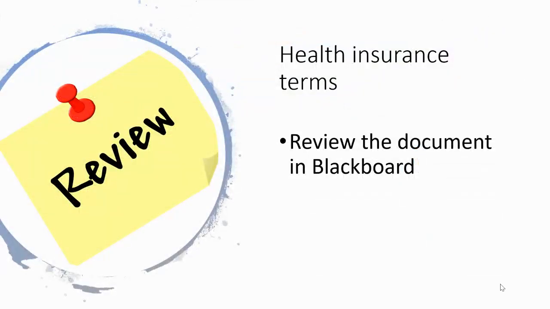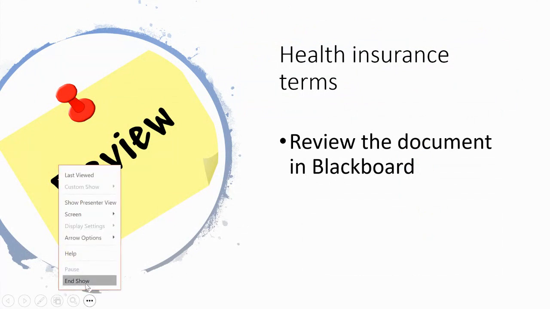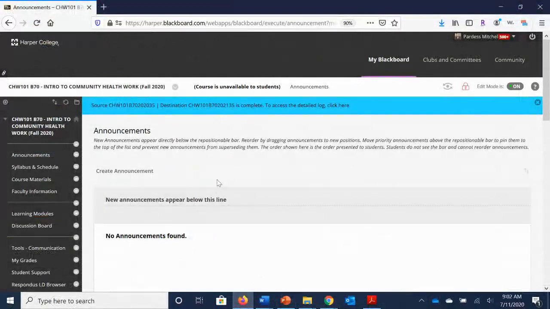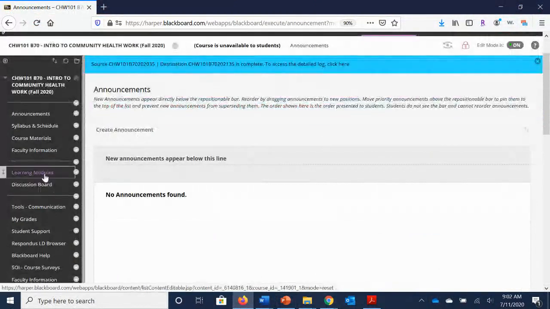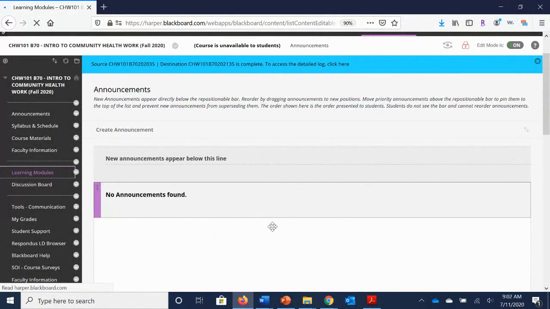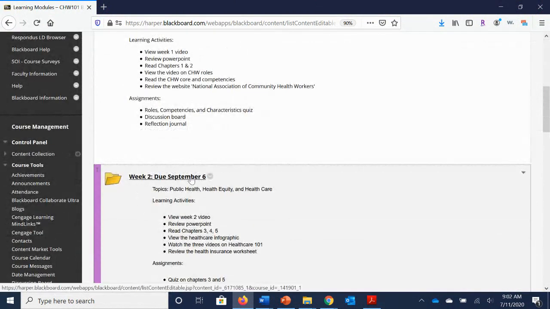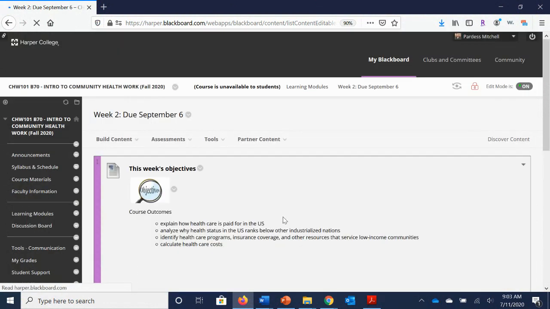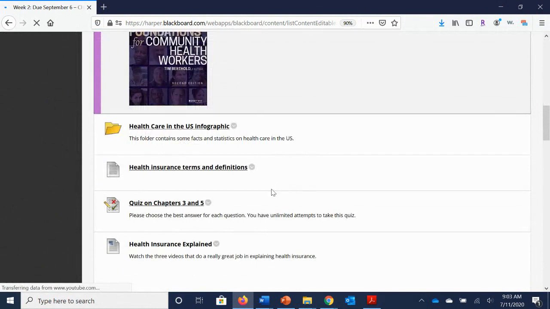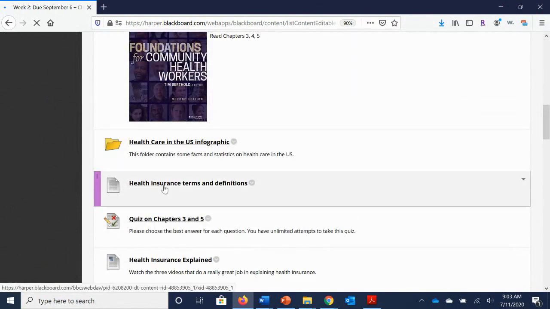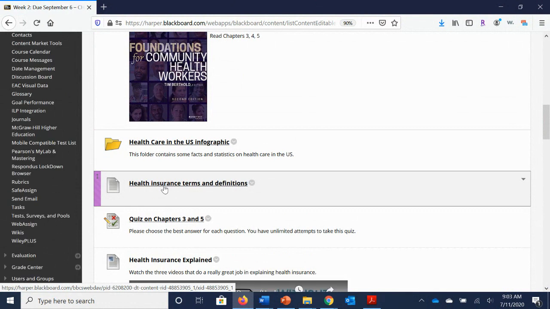I'm not going to go over all the health insurance terms in this PowerPoint, but I wanted to show you where to find it in Blackboard. When you enter Blackboard, you go to our Learning Module tab. We are in week 2. If you scroll down a little bit, it is right here, healthcare terms and definitions. So please make sure you review that document.